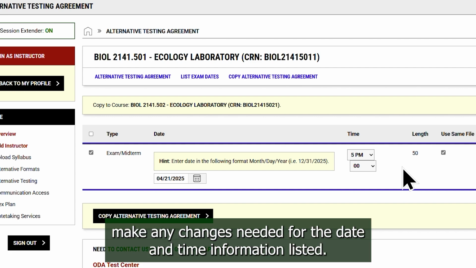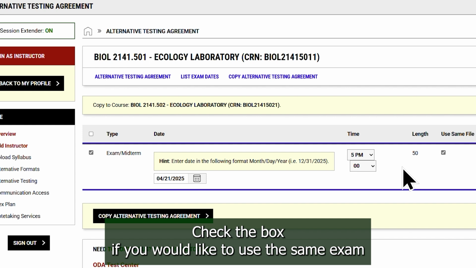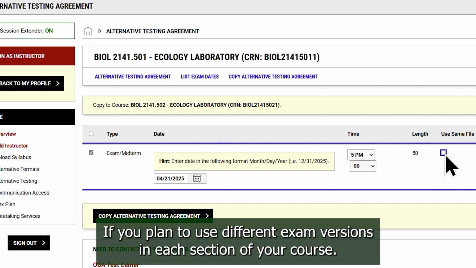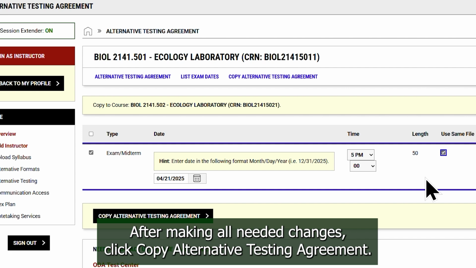Check the box if you would like to use the same exam file across the two sections, or uncheck the box if you plan to use different exam versions in each section of your course. After making all needed changes, click Copy Alternative Testing Agreement.